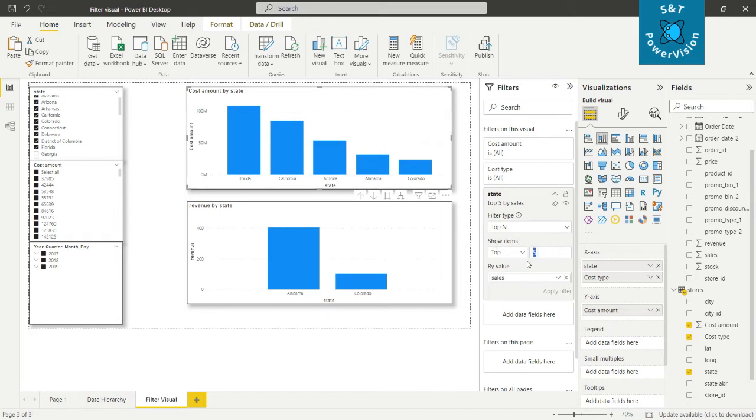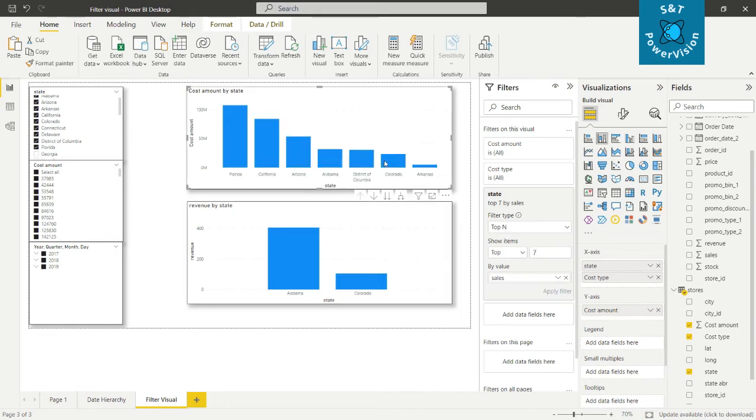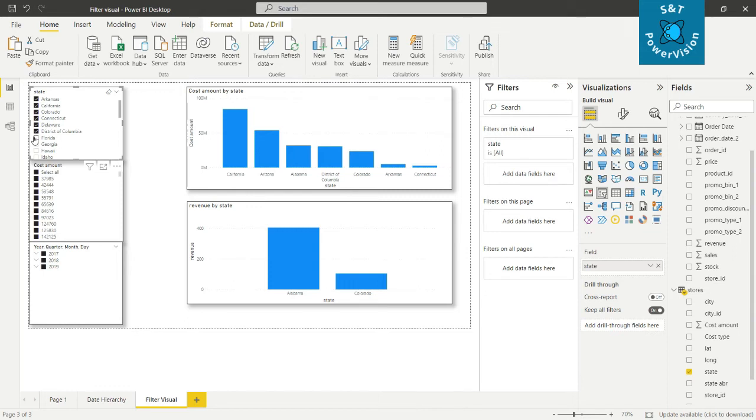Now suppose we want 7 states. Apply filter. So we can see 7 states only. Suppose we remove Florida, so let's see how it works. We remove Florida, so we can see it's affected. Now the Florida state is not in the list. Suppose we remove Arizona. So this thing gets updated here. So Top N also has its interaction with the slicer, meaning a filter at the visual level in the dashboard.